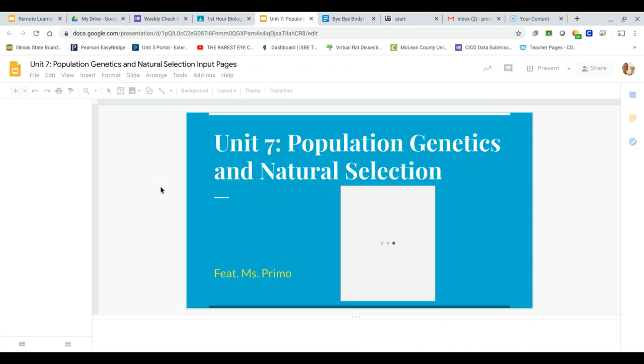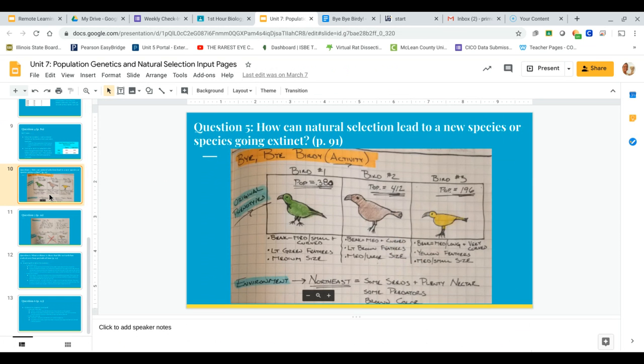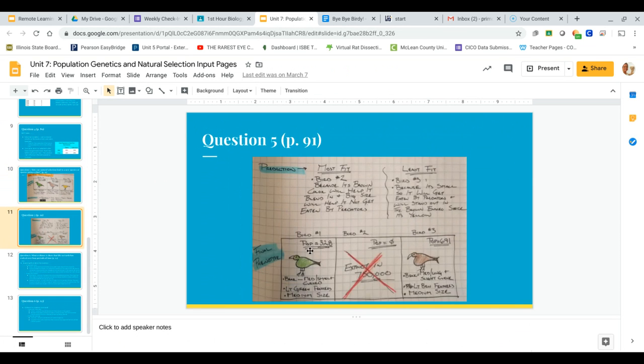That is what I have posted here. So if you're wondering why I drew random birds, if you work ahead on my Google Slides presentation, that's with question 5. So this is what I started with. This is what I ended with. That's why there's a big X through it. And then I will also post the output page for you.